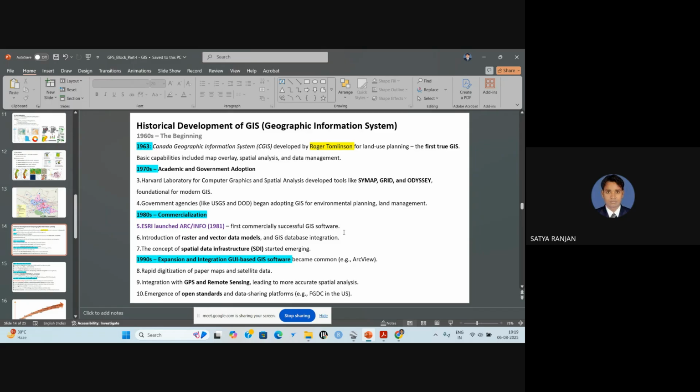Nowadays it has the largest coverage, being used in more than 120 countries. The Esri ArcGIS software is used on a large scale nowadays. Every government office and government GIS cell requires ArcGIS. It introduced raster and vector data models and GIS databases integrated in the software. Then the concept of spatial data infrastructure, SDI, started emerging.